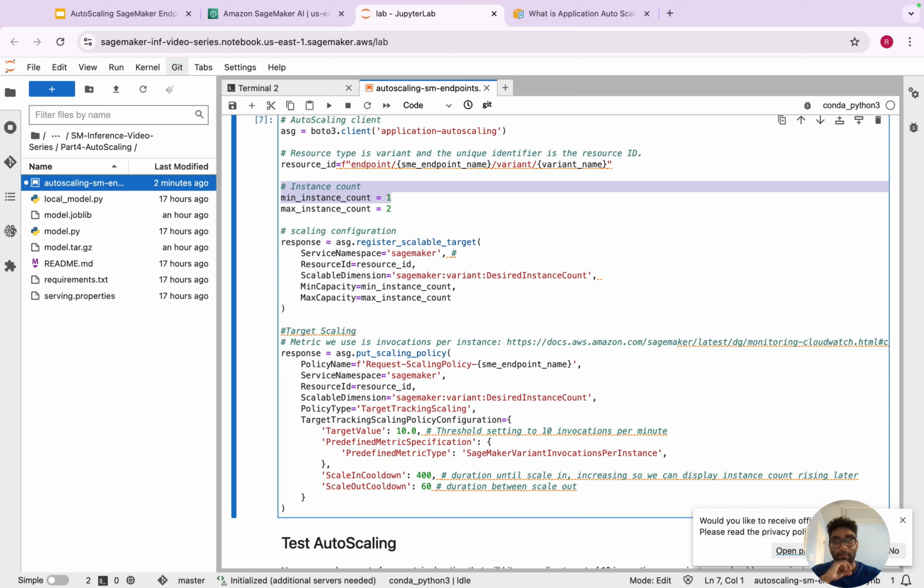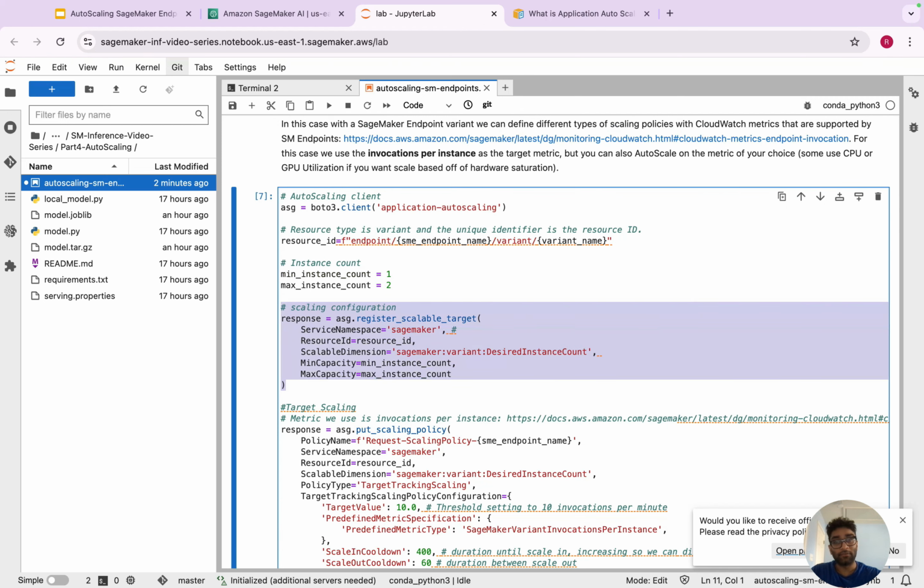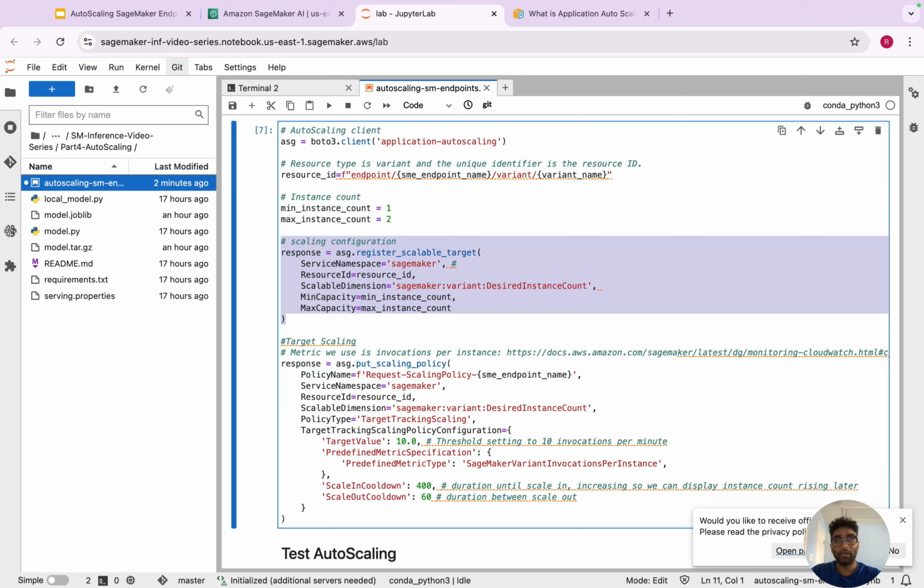We then talk about our exact scalable target, our resource that we want to scale, which is our SageMaker endpoint. And that's why we pass in this resource ID right here, which is pointing towards our specific endpoint. We talk about the minimum and maximum instance count that we want to be able to scale for the instances behind the endpoint. Now the next part is our target metric itself and the threshold for that metric.